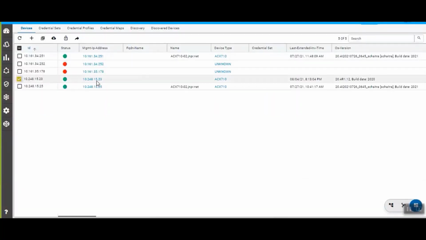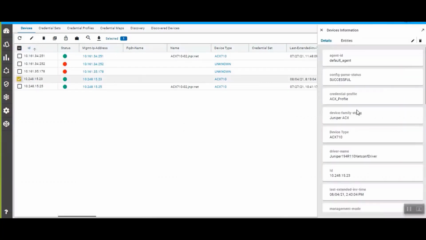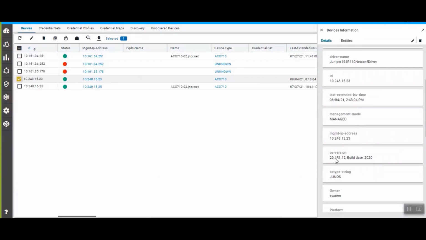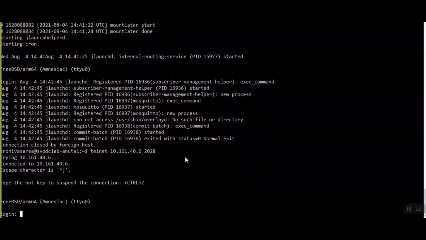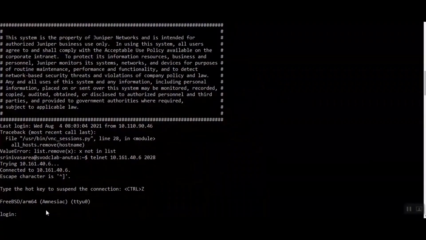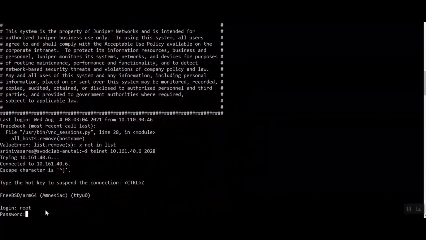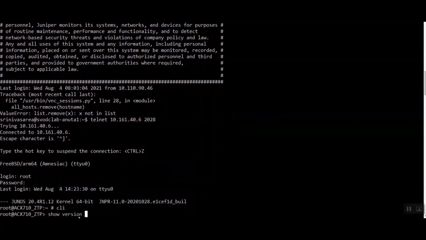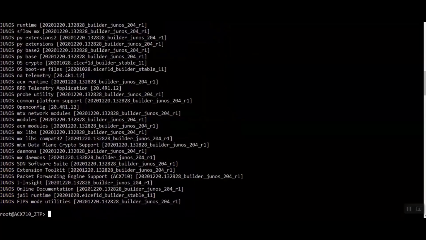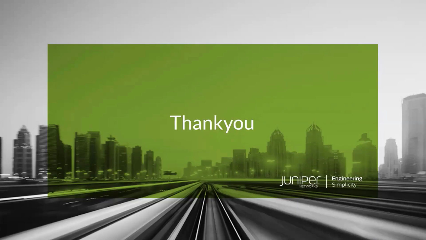You can see here the device type ACX 710, and you can see the details: the management IP address and the operating system version. We'll be logging into the CLI of the device and checking whether the required configuration and the day 0 profile configuration, which is the host name, were pushed. You can see ACX 710 underscore ZTP. The host name has been pushed successfully and the configuration is also there. With that, we have learned how to deploy an ACX 710 device using zero touch provisioning on Atom.